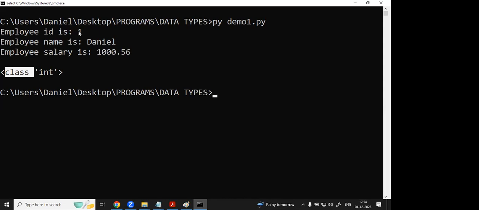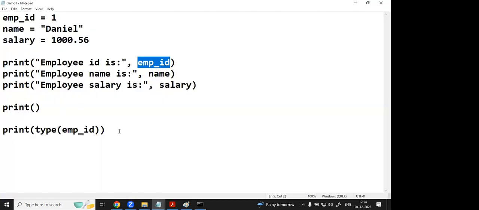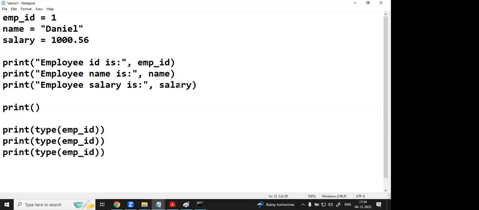Can somebody tell me, what is the data type of one, sir? Integer. One more time. Good. At the same time, can I cross verify for the other values also? Come on, tell me, sir. Go to the next one. And what is the name of the variable here? Name. And what is the third one? Salary. Very good. Thank you for your cooperation.